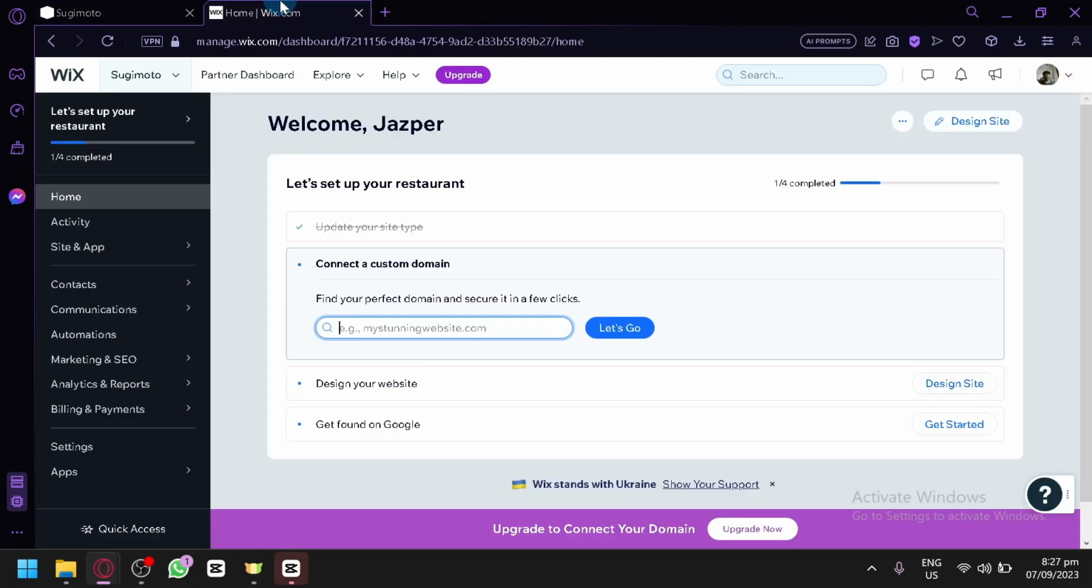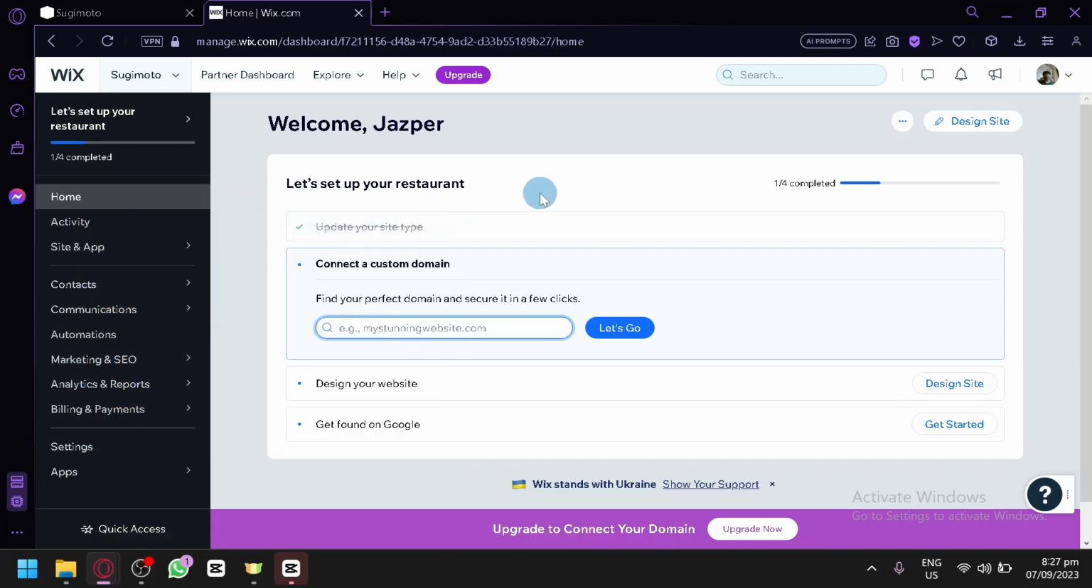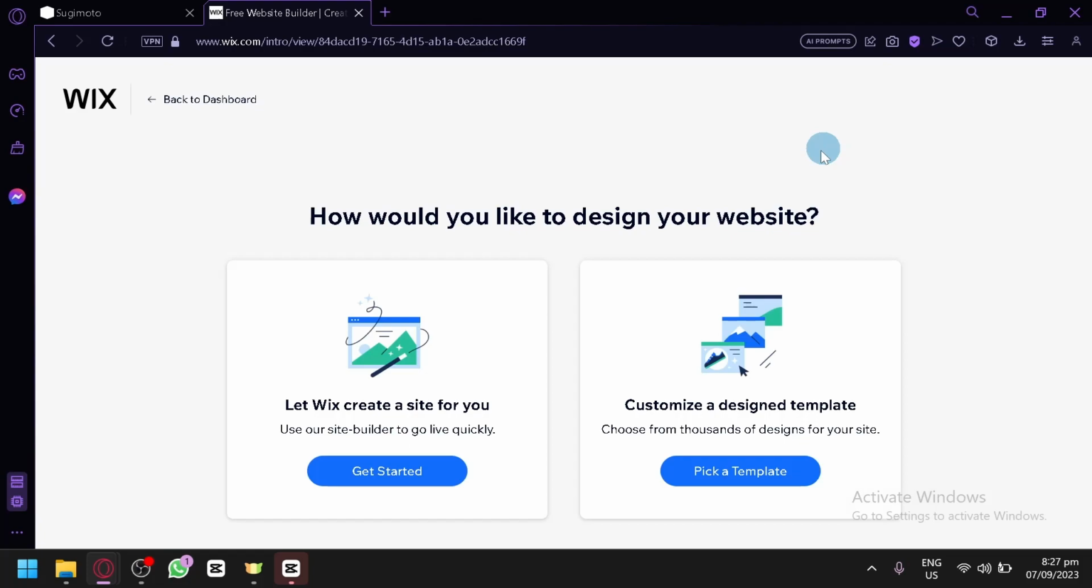on our screen. But in Wix, as you can see, you will be able to have a separate page for all the back end part, like the site and app, contacts, communication, automation, and all of this information. And if you would like to set up the back end, you will be able to check it out in the dashboard. And if you would like to design your site, simply click on design site over here to begin the designing. Now, let's go and pick a template.